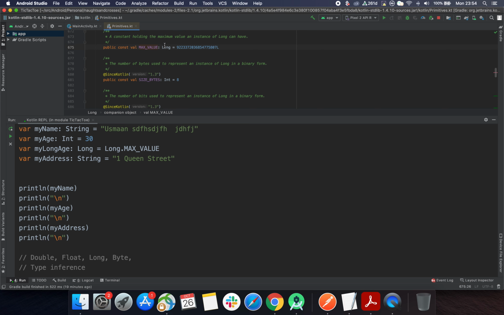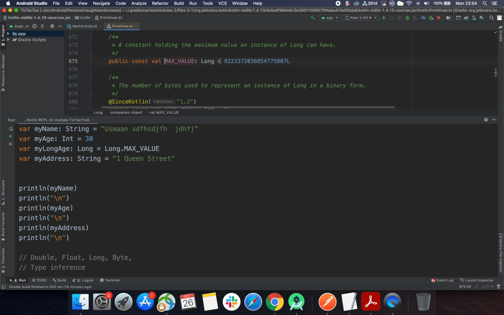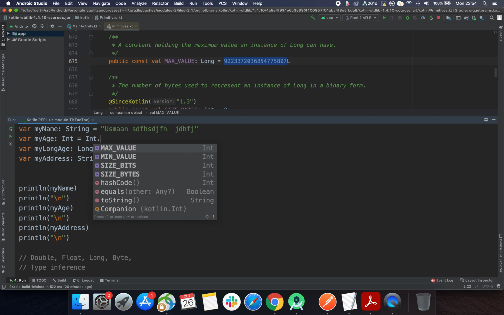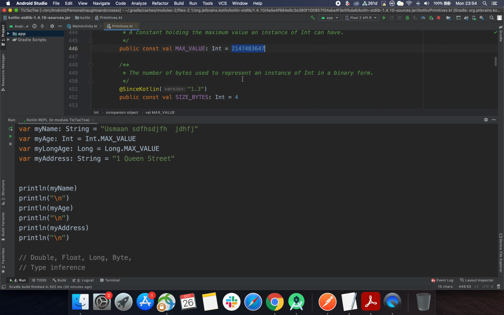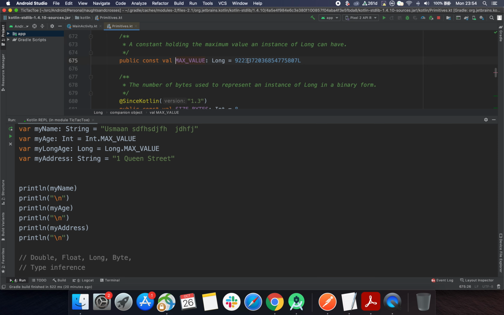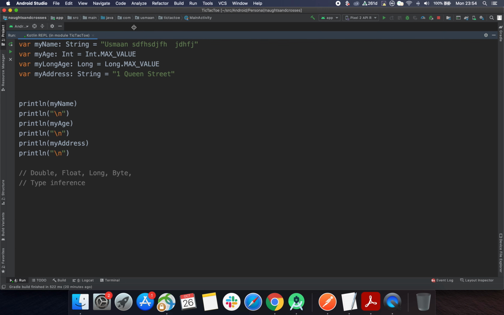Over here, let's zoom in a bit, so you can see that the maximum value for a long is whatever that value is. It's absolutely massive. And if I say my age int dot max value, so if I go to the integer class, the maximum value is exactly that, and you can see that it's much smaller than the long dot max value. But anyway, let's go back over here.